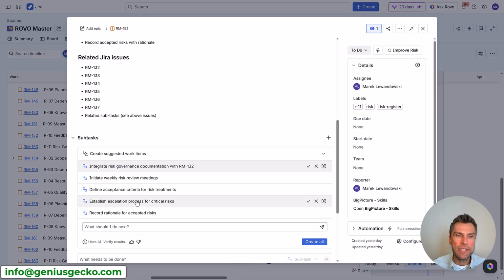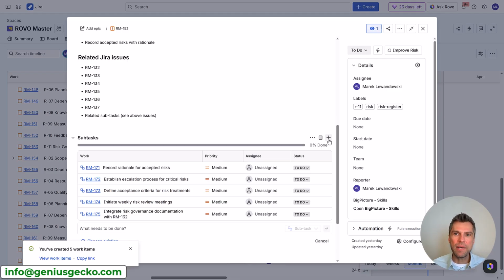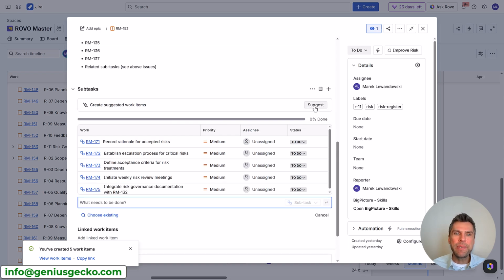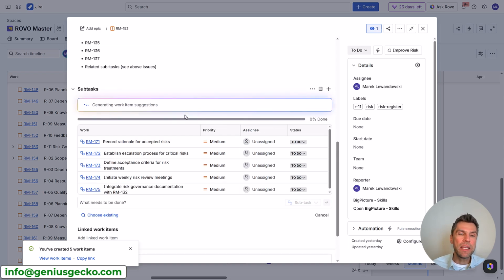And this is something that I really like. You can of course quickly create new ones as subtasks and repeat the steps as maybe there will be more ideas. Keep in mind that Rovo supports the process. It will not replace you as the risk owner or as the risk manager, but can help you with ideas, with monitoring the risks, with generating the risk report, with the risk analysis in general.